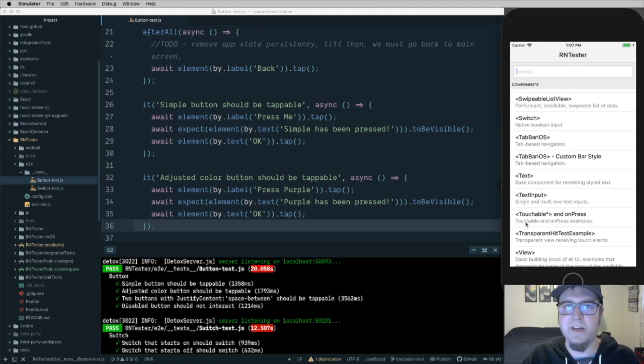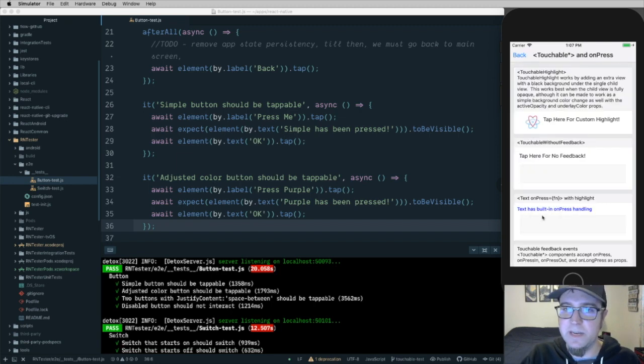You'll remember if you've been around React Native as much as I have, button was not always built in. Previously, it was just touchable, the abstract concept of a touchable. And that's still there and still very important. And so if we look at the touchable examples here, we can see that we have these buttons, and we tap for a highlight and a custom highlight.